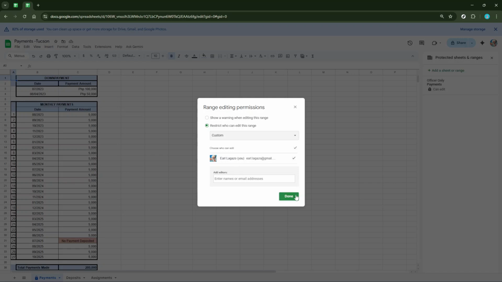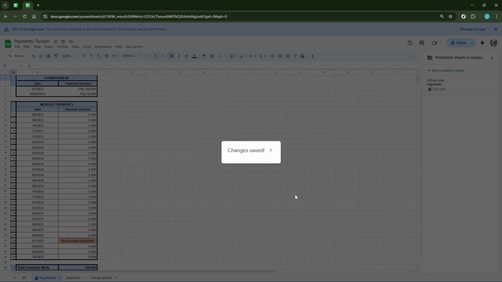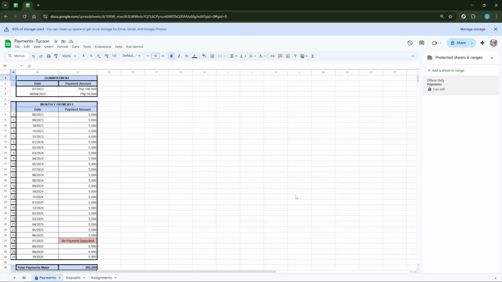This finalizes the tab locking process, ensuring that only authorized users can make edits. Your data is now protected with these new parameters, giving you peace of mind as you either continue to work on other aspects of your project or step away from it completely. And there you have it. With just a few simple steps, you've successfully locked a tab in Google Sheets, safeguarding your work against unintended modifications.